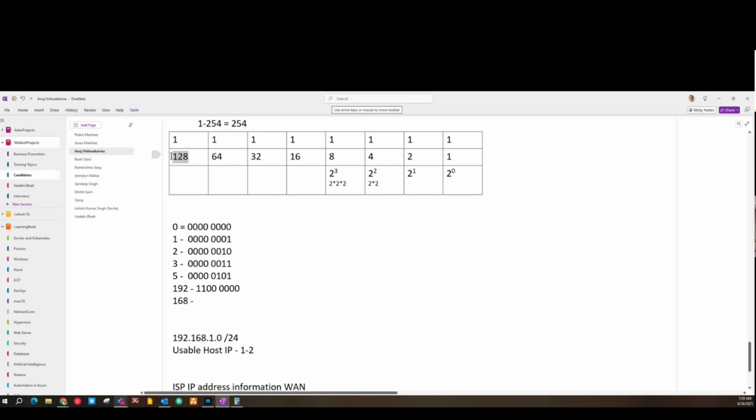Starting from 128 plus 32. Check this one, 128. How much do we need to achieve 168? 40 more, right? If I add 40 more to this 128, that will be 168. So here 128, and 40 I can get from 32 plus 8.